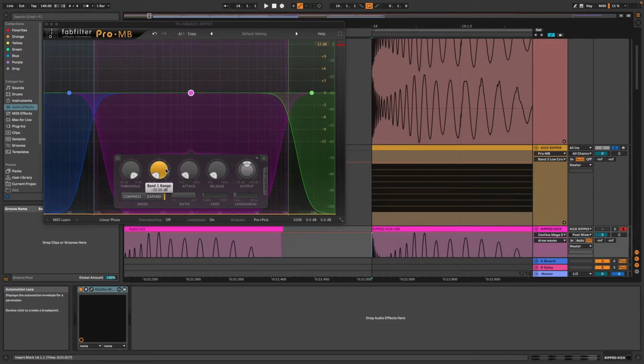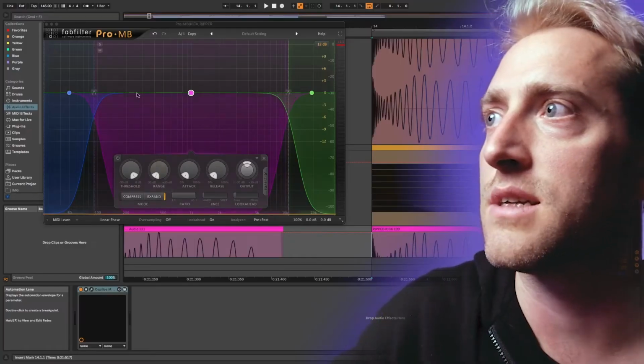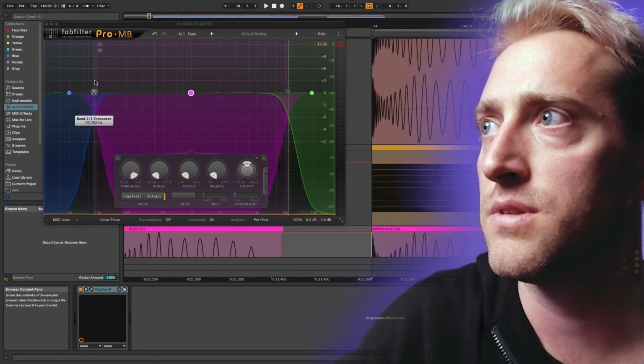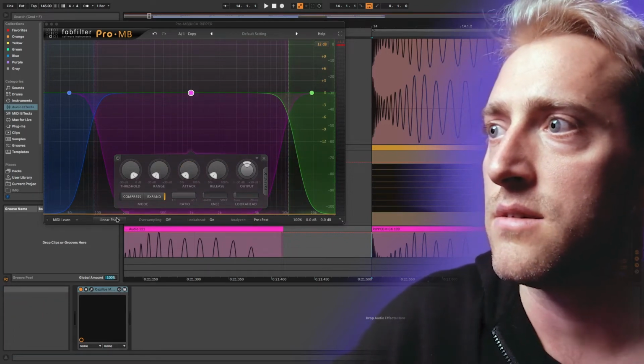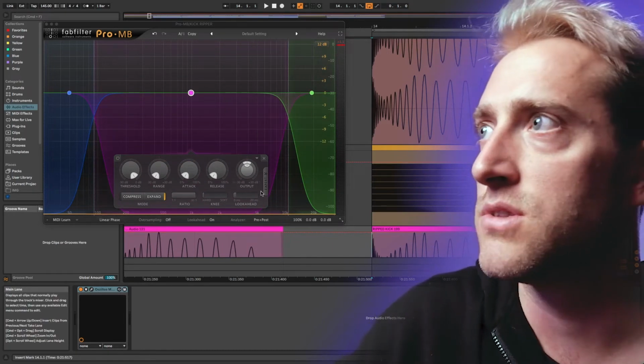I put all the attacks very low and the releases not zero, but very low, very high ratios and a very hard knee. A knee is basically that the compression already starts a little bit earlier and bends it a little bit and makes it all a bit softer. And we basically don't want too much overlapping effects in the compressor. That's why I also put the slopes very high. And I put it to a linear phase in here so that we don't affect the phase so much.